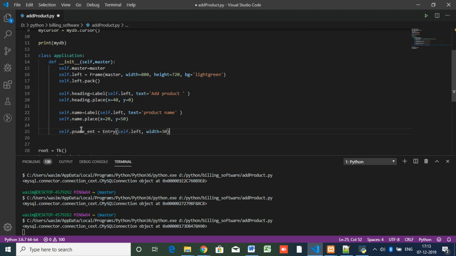So next, we have to input the product name. For that we need an input field, and for that we are using Entry, which we specify for the text input field. So let's run this script. How will it work?